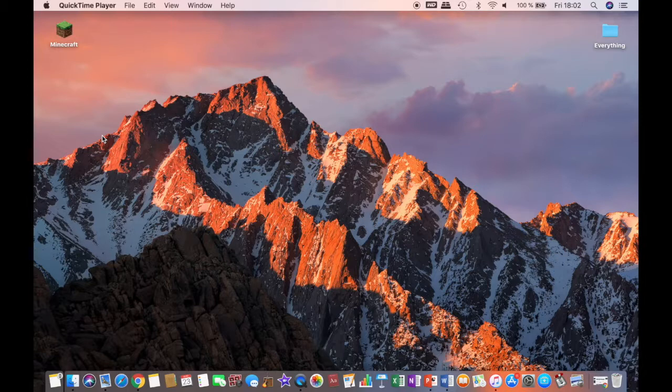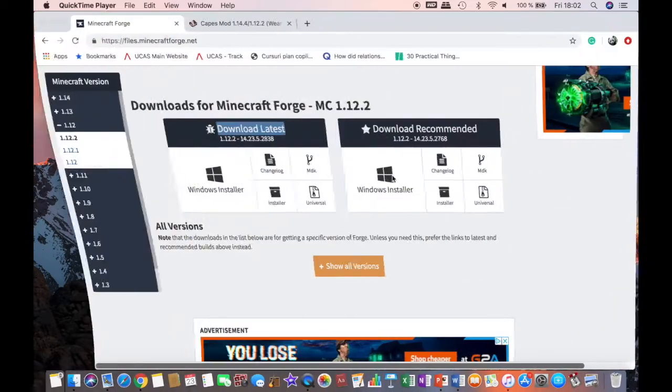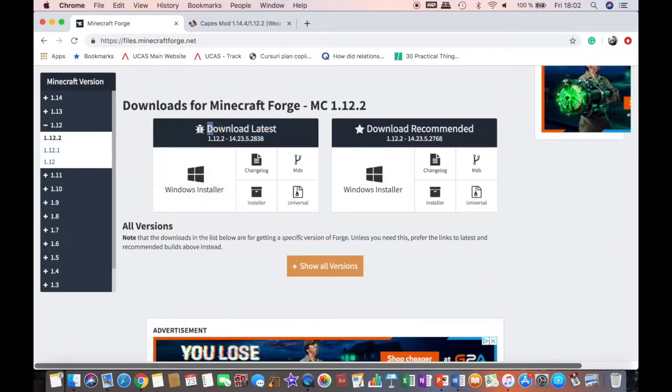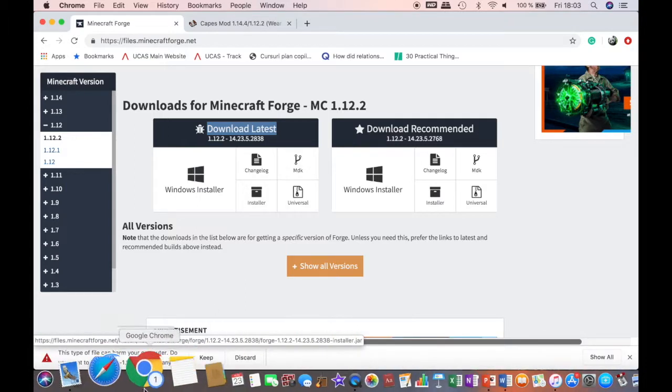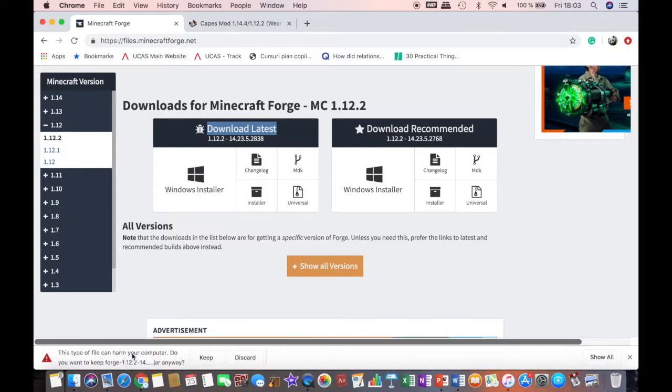The first thing you want to do is click on the second link in the description, which will lead you to the Forge website, which is this one. And what you want to do is go to download latest, which is just as safe and, in my opinion, better than the recommended. So I recommend this one. What you want to do is click on installer and it will start downloading Forge. And it will warn you that it might harm your computer, but it has never harmed mine. So you can go ahead and click keep.